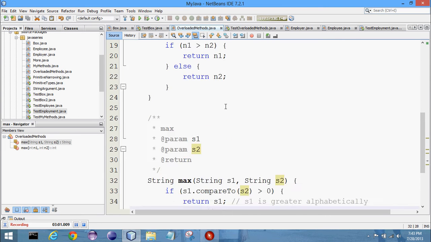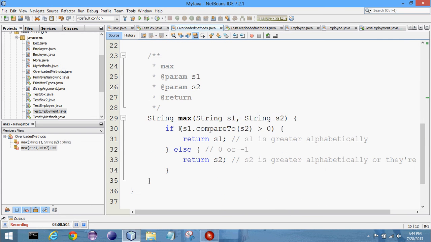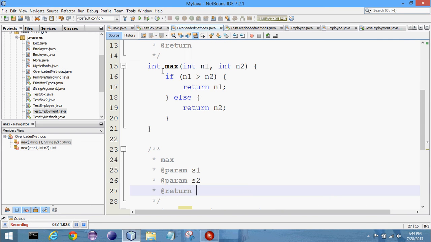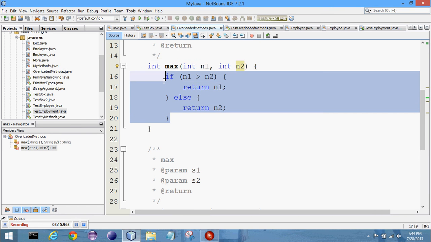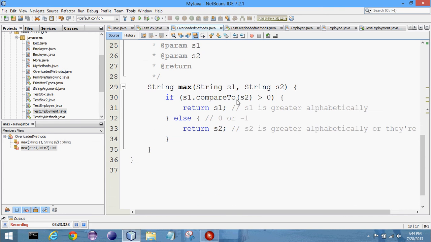Let's take a look at a class that demonstrates this concept called OverloadedMethods. It has two methods, both of the same name, called max. The first method returns type int and passes in two integer values n1 and n2. The body of this method compares both of those values to see which one is greater and returns the greater value. The second max method returns a String type and passes in two String types, s1 and s2, and does the same thing as the max method above, by using the compareTo method.